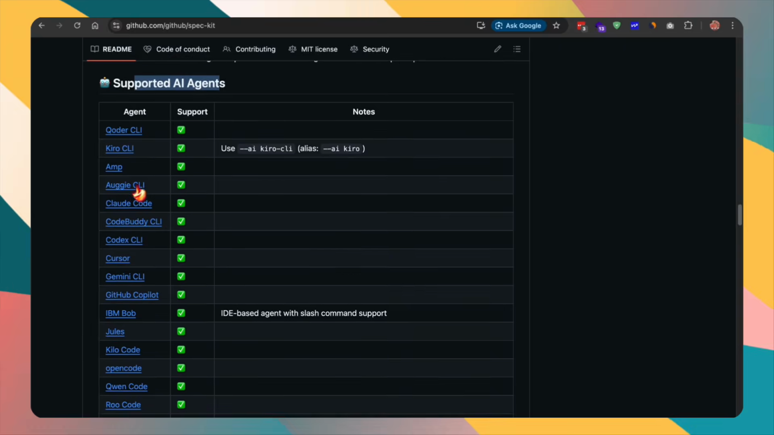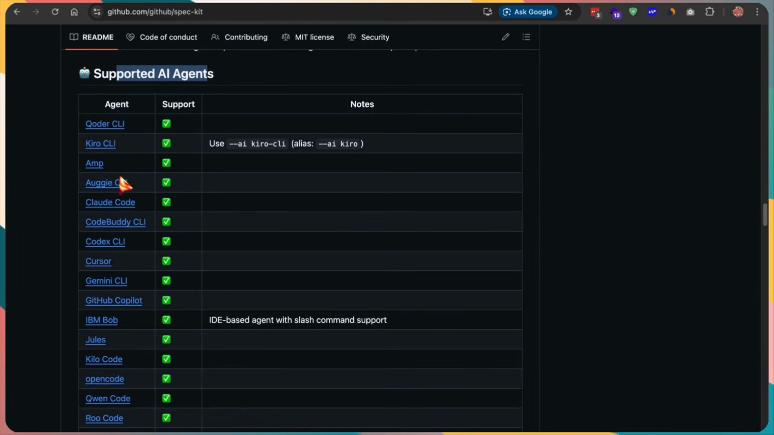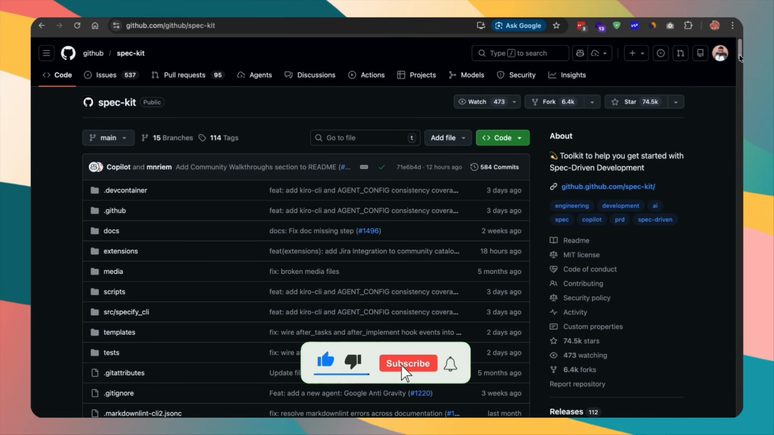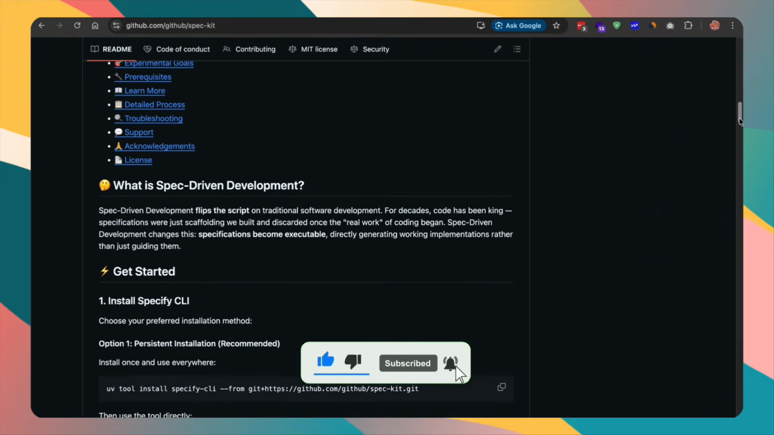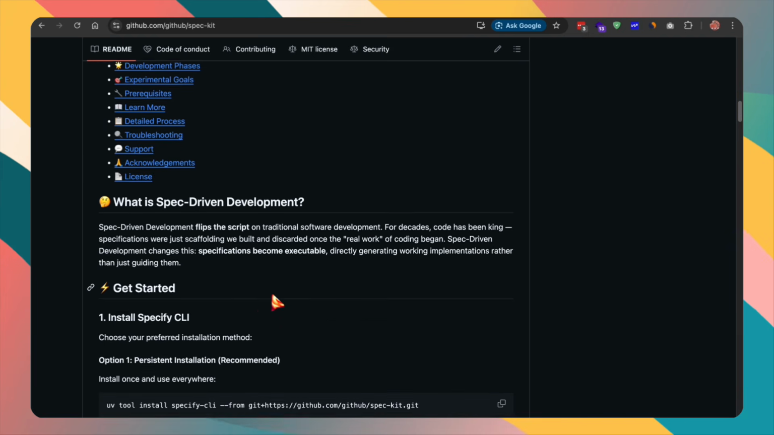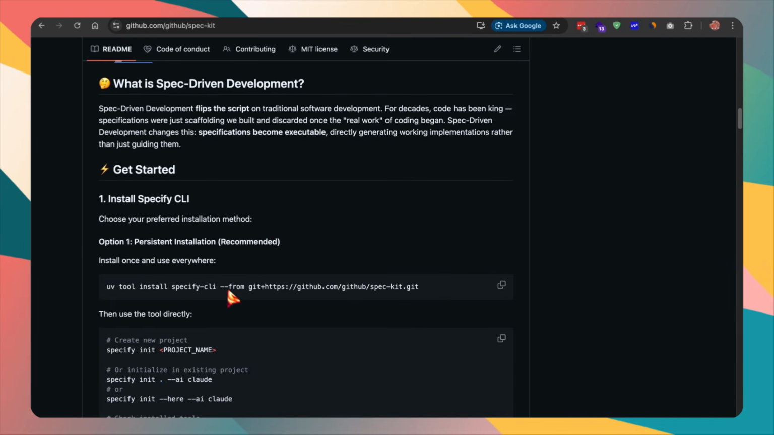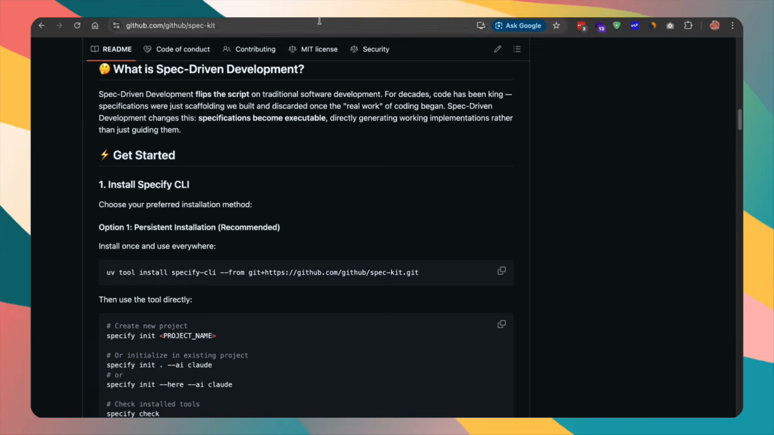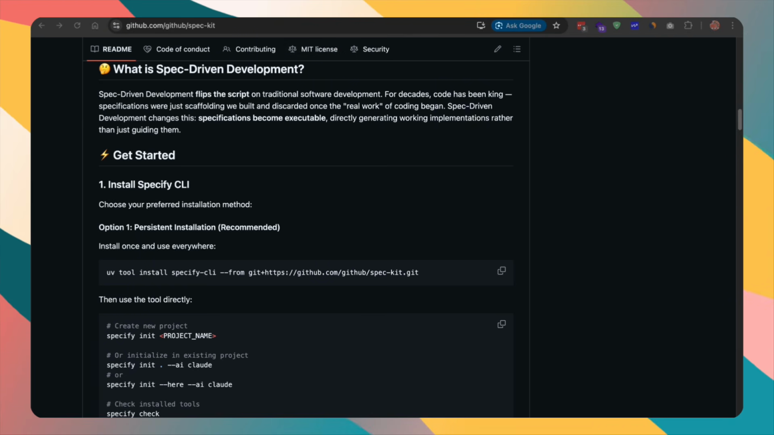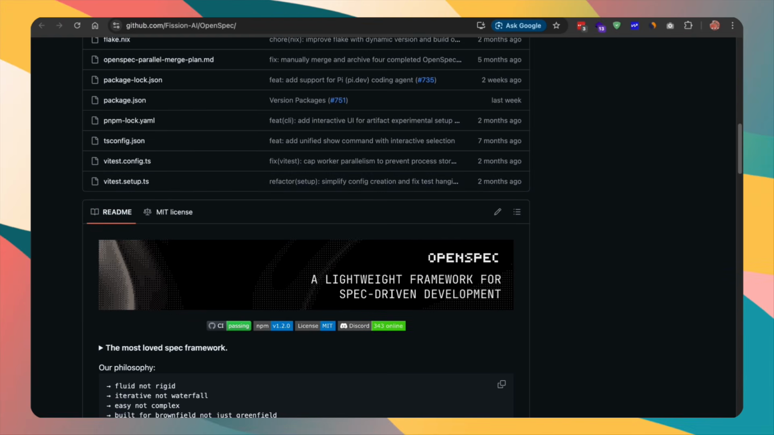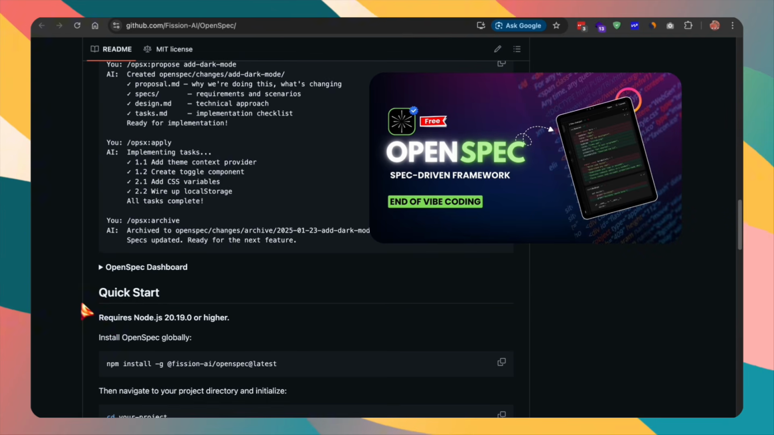It works with GitHub Copilot, Cursor, Claude Code, Gemini CLI, Windsurf, and a bunch of other tools. The GitHub repo has over 74,000 stars, which is honestly a lot for this type of tool. It has no paid plan, and it's an MIT licensed, fully open source tool. So before we jump into the demo, let me quickly explain how it compares to some other tools like OpenSpec, which we covered in a previous video.